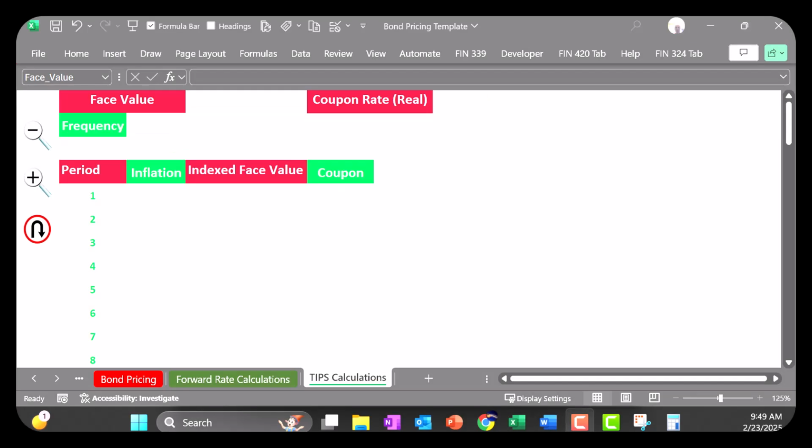In this short video, we will construct a spreadsheet to make calculations with Treasury inflation protected securities, also known as TIPS. Let's start with the face value or the par value. This is the original one. Let's say it's $10,000.